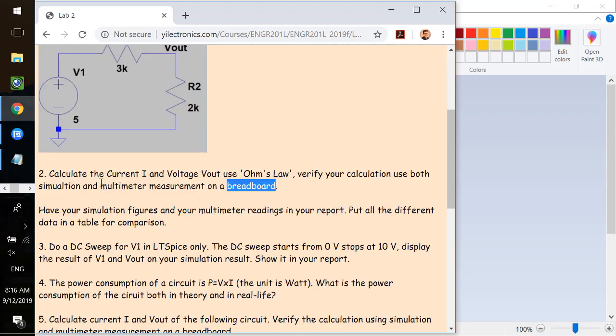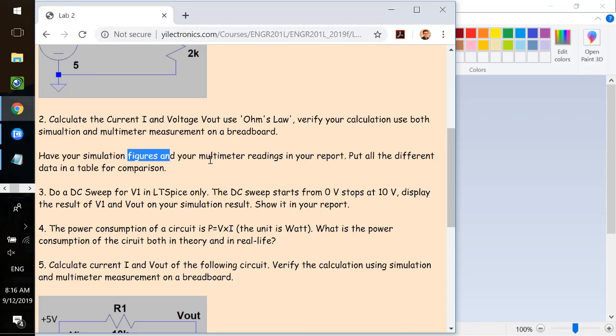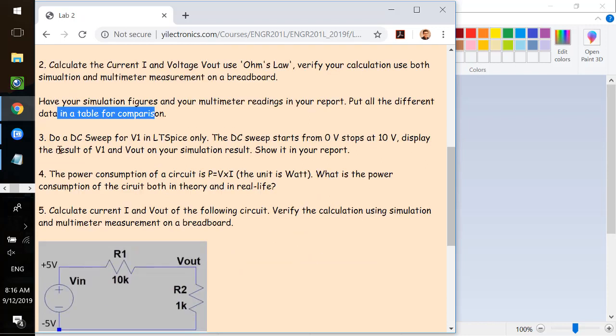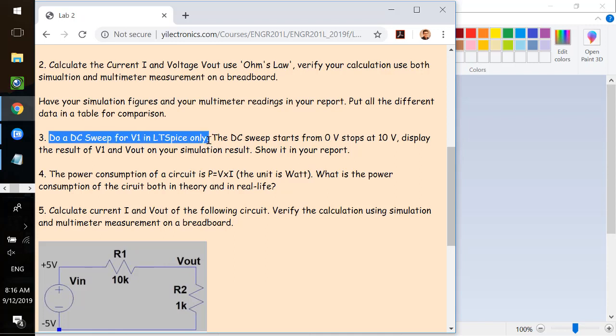If you need a current meter, just use a current meter. If you need a voltmeter, use a voltmeter. Have the meter readings as a picture in the report, and use a table for all the data. Now here's a new concept for the third one. Do a DC sweep for V1. The DC sweep starts from 0 volts and stops at 10 volts. Display the result of V1 and Vout on your simulation result and show this in your report.